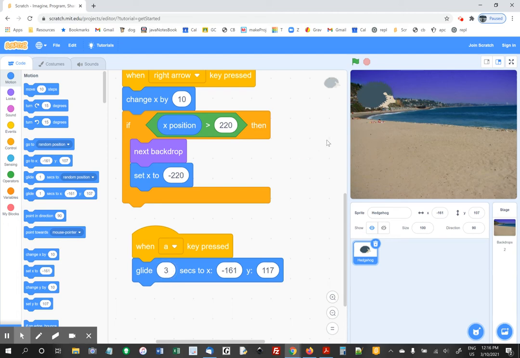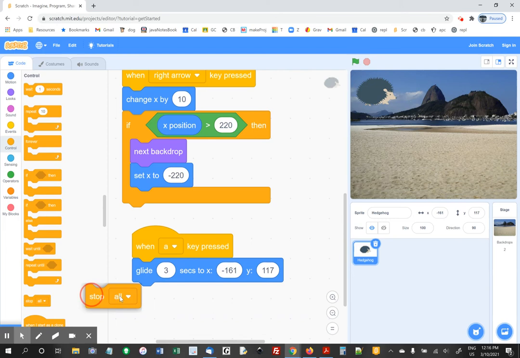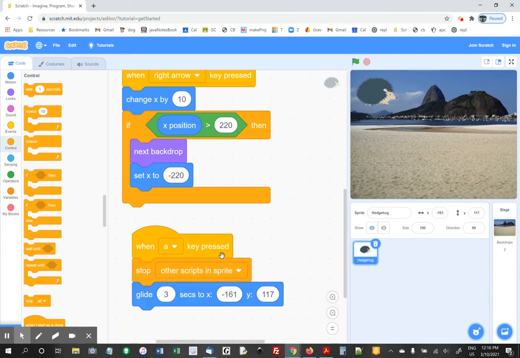So watch this. I'm moving around, I'm doing stuff, right? And if I hit the A key, it glides to the top left corner. It takes 3 seconds to get there. And then I also want it to stop other scripts in this sprite. So that's this one. Other scripts in this sprite, and we can put it right here. That way it stops other scripts and it glides over. Okay, so up, down, left, right, A key.